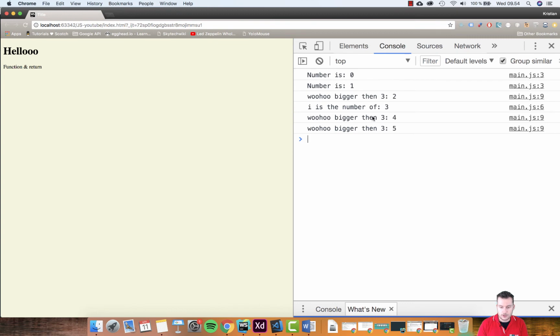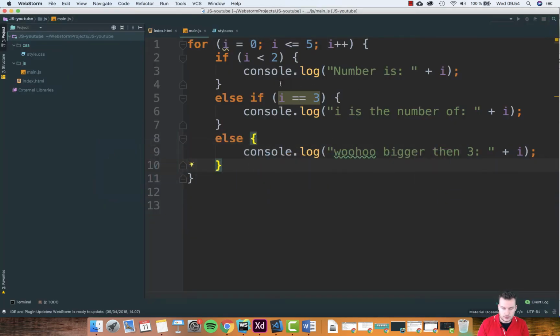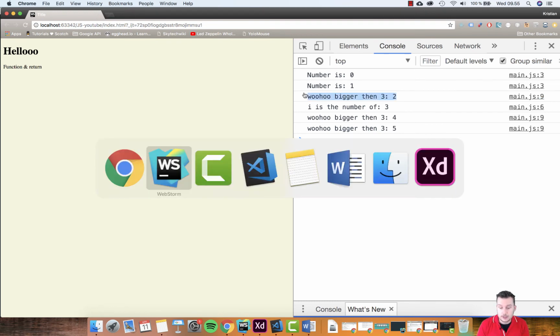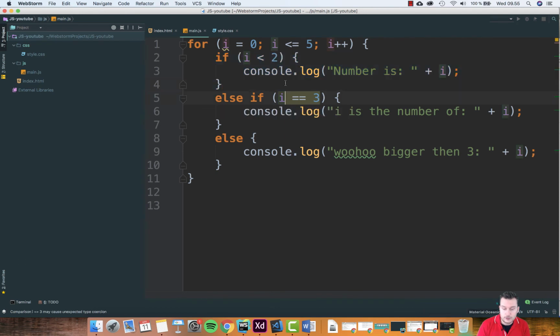So let's hit refresh. It says number is 0 and number is 1. Let's go to this one up here. Yes, those two are true, so we print that one out. Woohoo! Number is bigger than 3. This is why I said it's going to give us a small error in the sentence, because at this point it goes from 0 and 1. Then this one is true. Then it goes to 2.